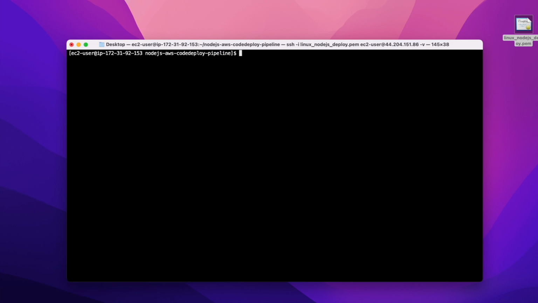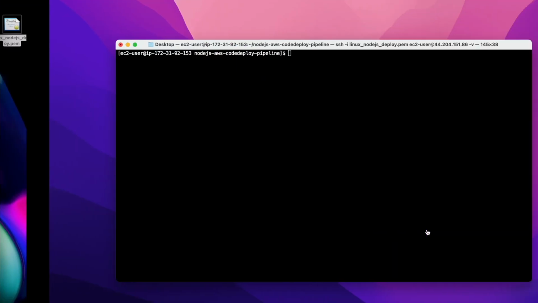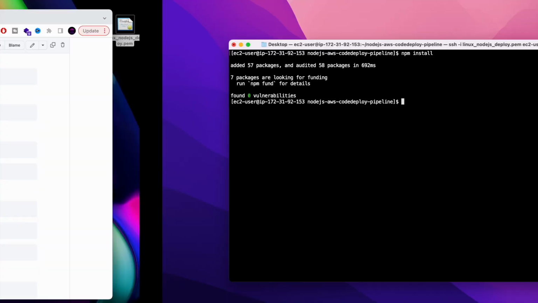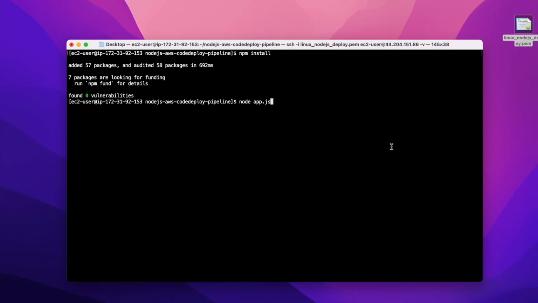So we downloaded the repository folder, we downloaded the Node.js Express app, and now we need to run npm install to install all the Node.js plugins or modules. Perfect. Just remember this step because we need to make it automatic in the next step.